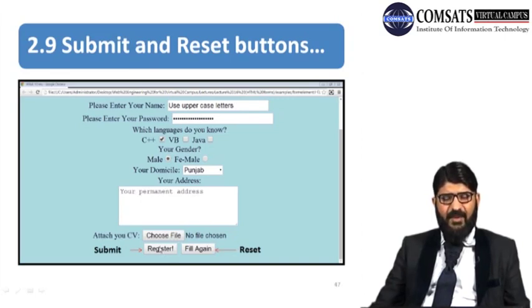While for the Register submit button, when the user presses the submit button, all the fields that are filled, their input field data is taken and sent to the handler. It is sent by the submit button, and that handler is basically a server-side page that will process the request according to the submit button information given to it.